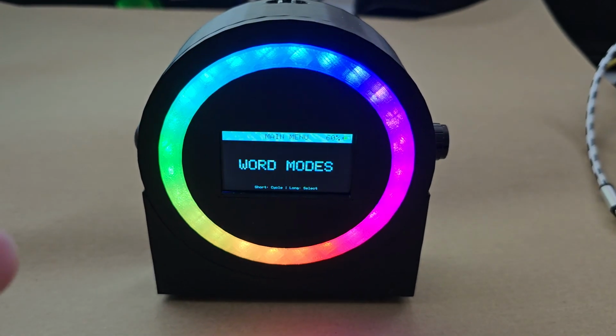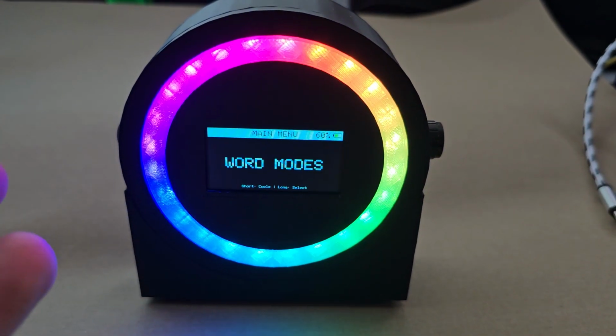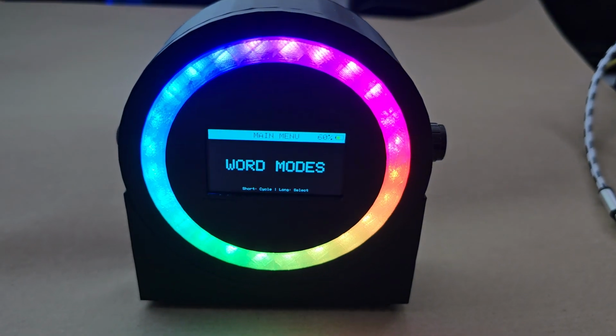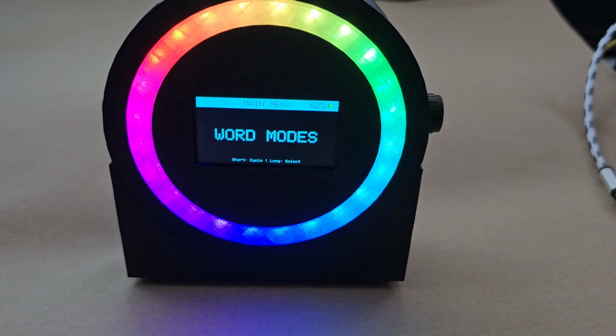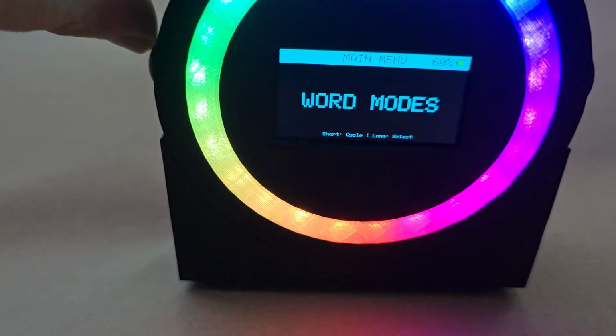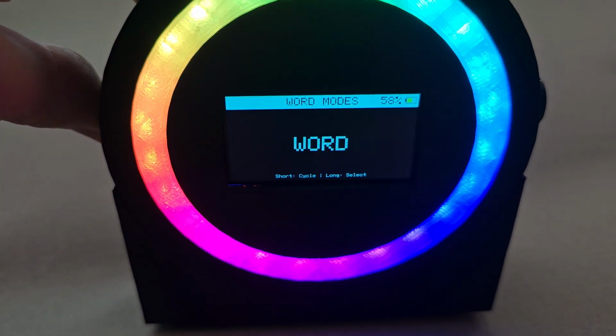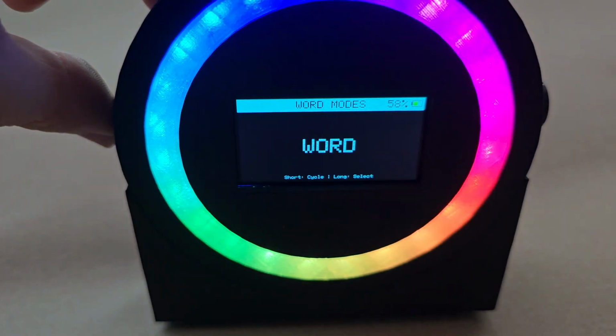Now this video is basically going to be covering the word modes. If you have the Paratek V7, it's very similar to that. There's not a lot changed, but there is another mode which I want to show you. Anyway, this is the word modes. To get into it, you just press and hold the button and you're greeted with word mode.